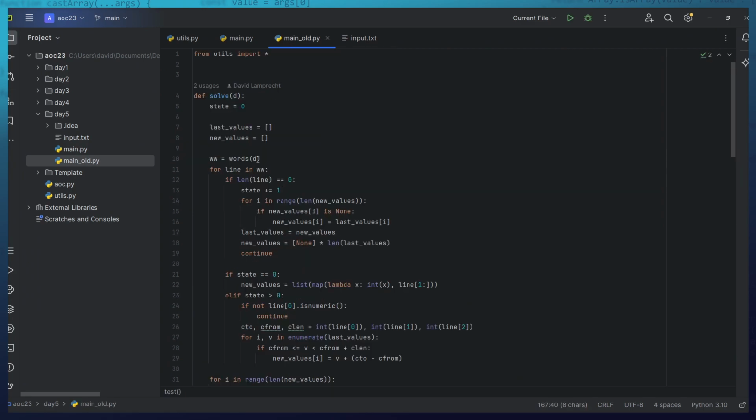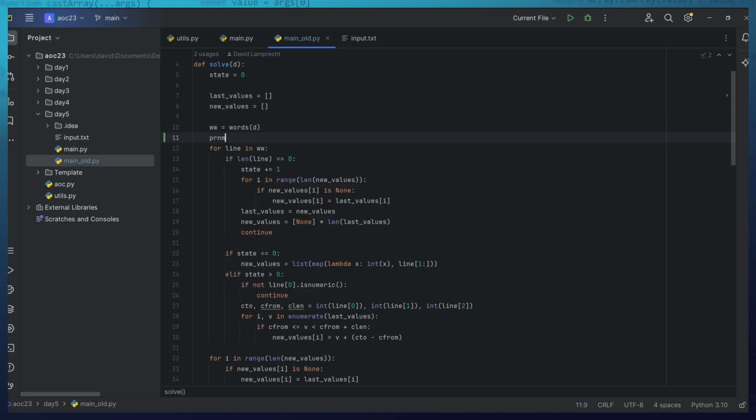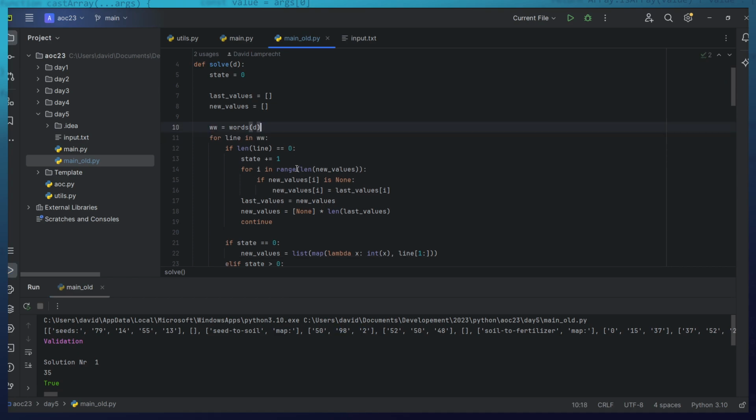So, how did I solve part 1? This time I didn't work by lines, but I used my little words thing here, because what it does is it doesn't just separate by lines, it splits by spaces as well, and that way I already have everything split up without needing to worry about it, which is very helpful. So I then go line by line.